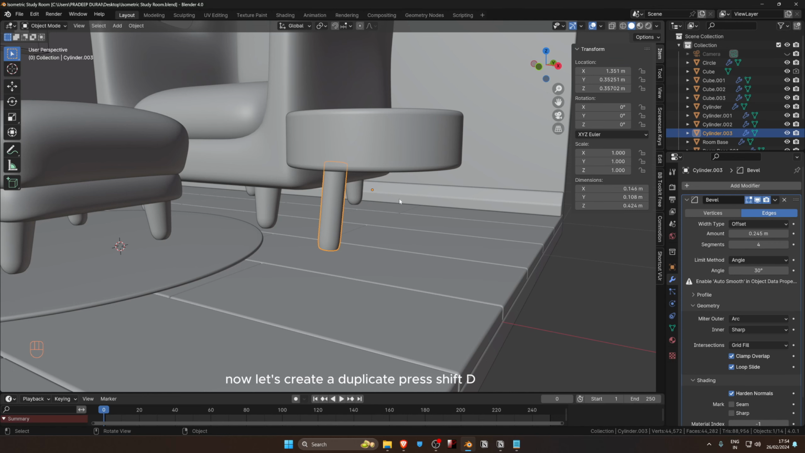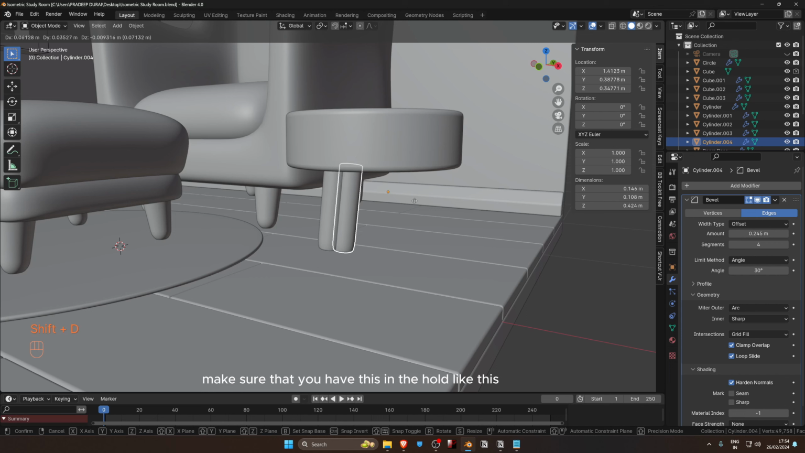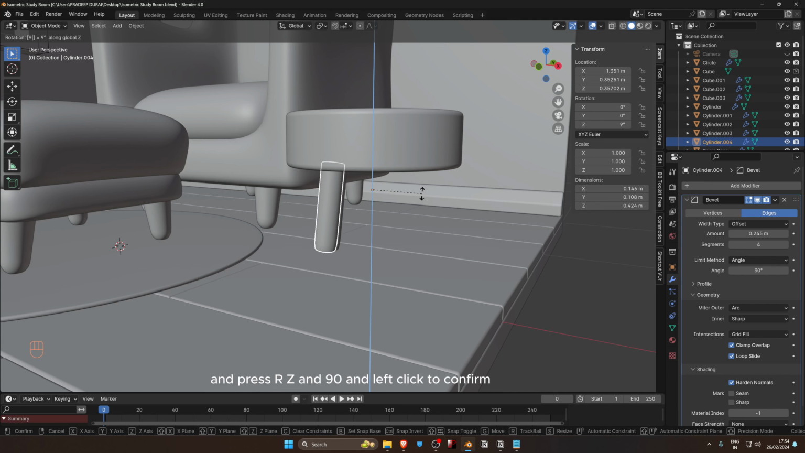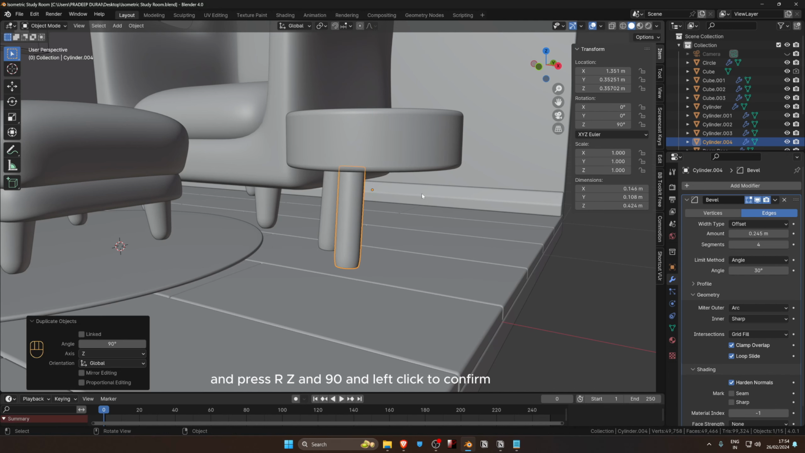Now let's create a duplicate. Press Shift D. Make sure that you have this in the hold like this, and press R, Z and 90 and left click to confirm. So you have to do this in a sequence like this, and press Shift R a couple of times. This will repeat the action two more times.